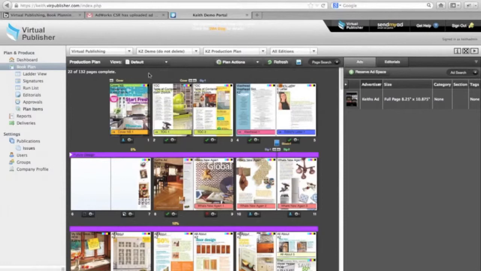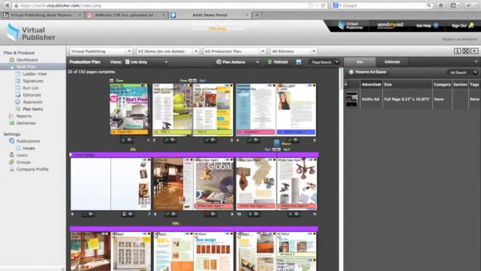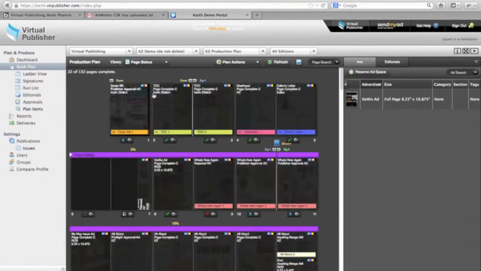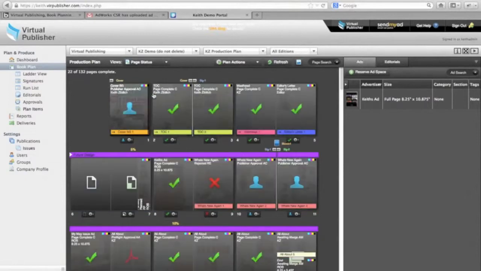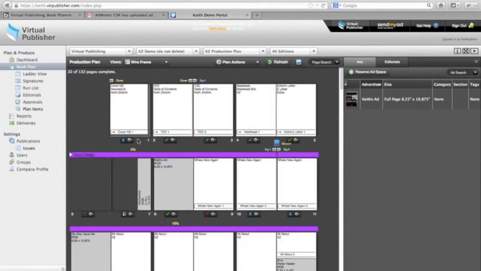A couple of different views. We're currently looking at a default view. You can take a look at an info-only view, which gets rid of the thumbnails and gives you an info view only. Also have a page status view, which gives you just a quick icon-based view on where you are in the production. So it tracks all of the current status of each one of the pages. And then also gives you what is basically a simple wireframe view if you want to see just a quick wireframe without all of the other noise.